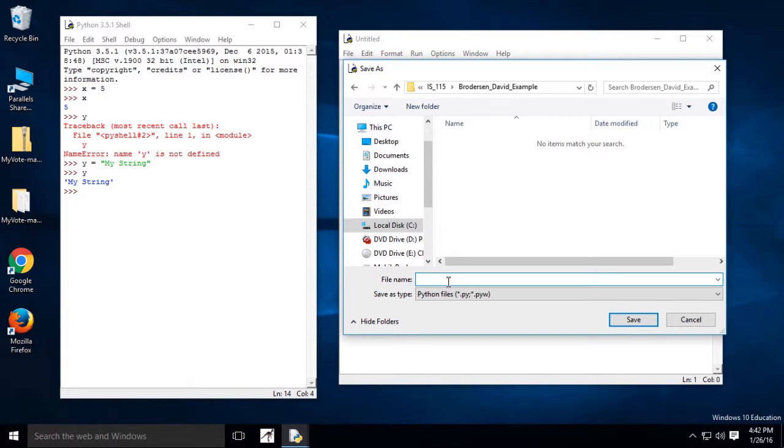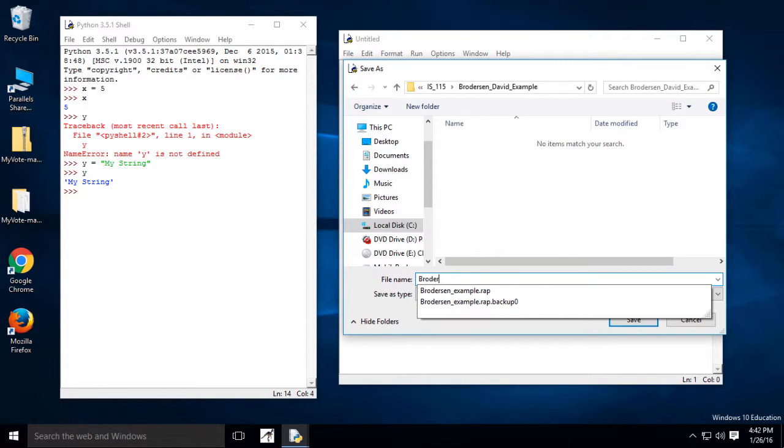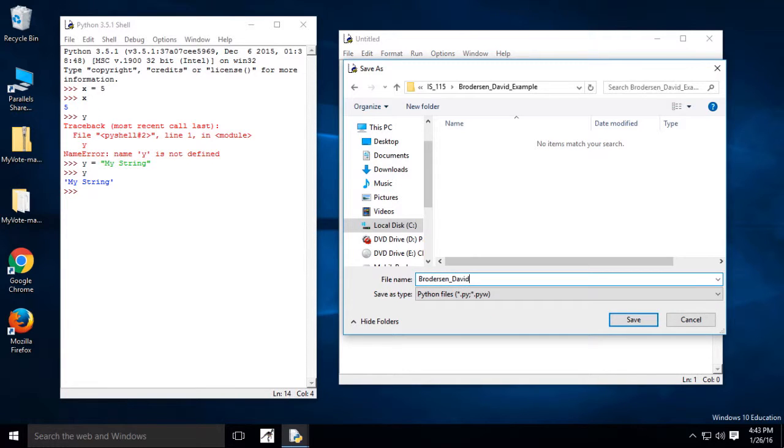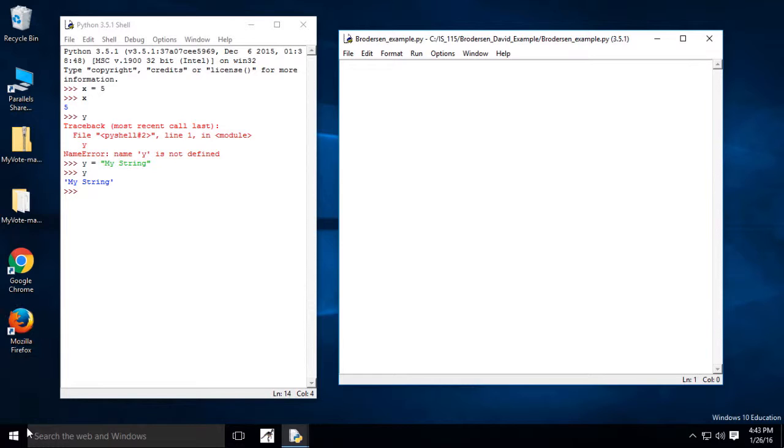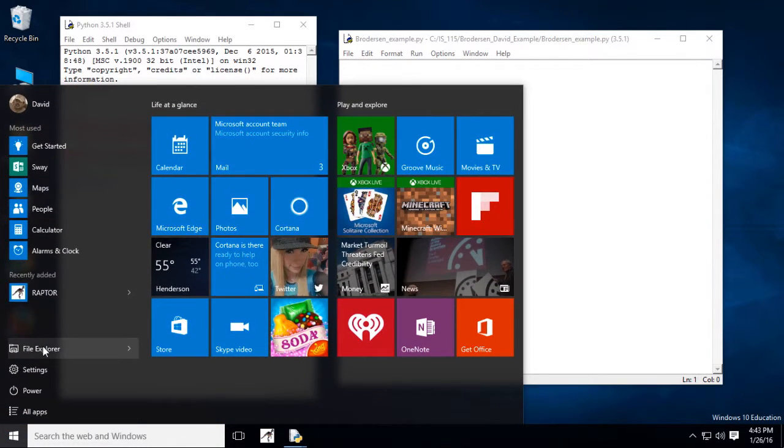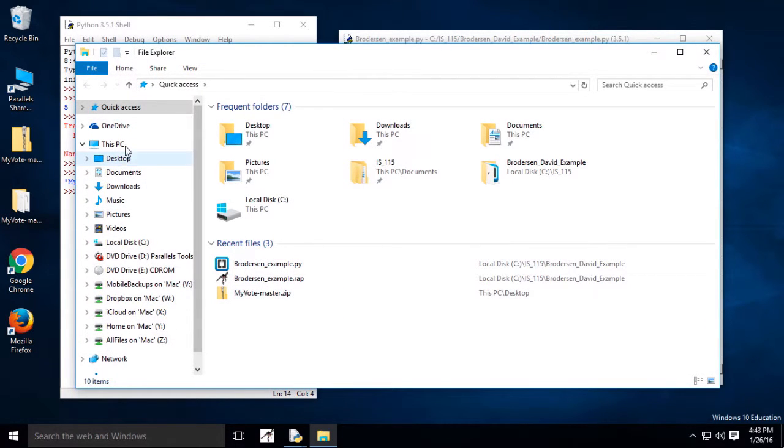So I'll go Broderson underscore David underscore example. Actually, I don't need to do the David part. I can just go example. And once I've done that, I hit enter, or come back over here and make sure it says Python. Yes, I'll do save.